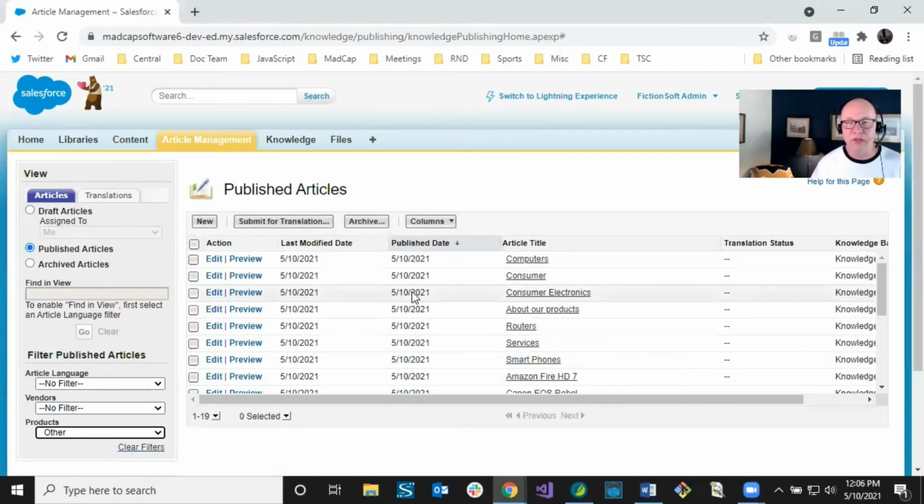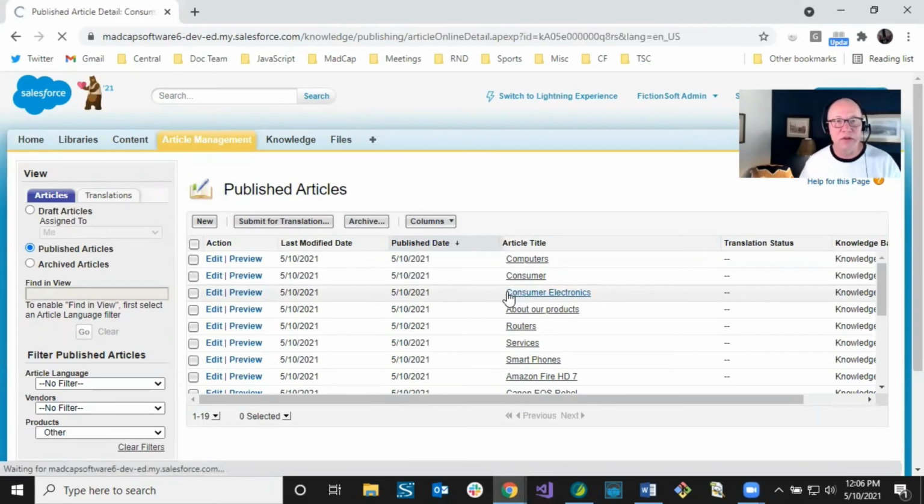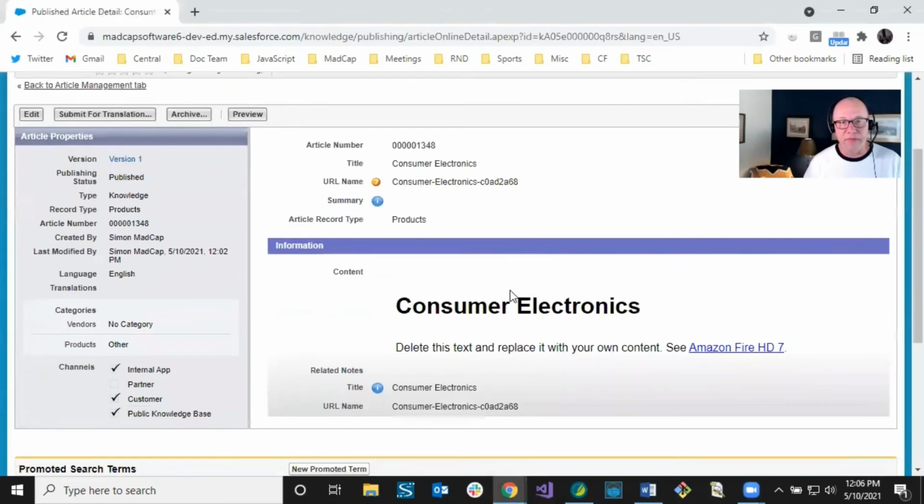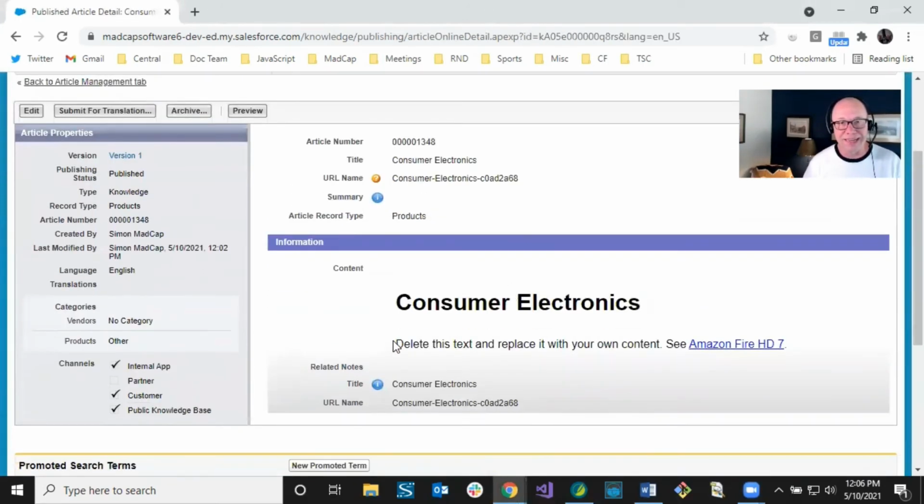Now, another thing I want to show you, let's open up consumer electronics. Let's open up this article. These articles, I don't really have much content in them at all, but notice the URL name. We selected that auto-generate option, and it did. That's the URL name that was given to it.